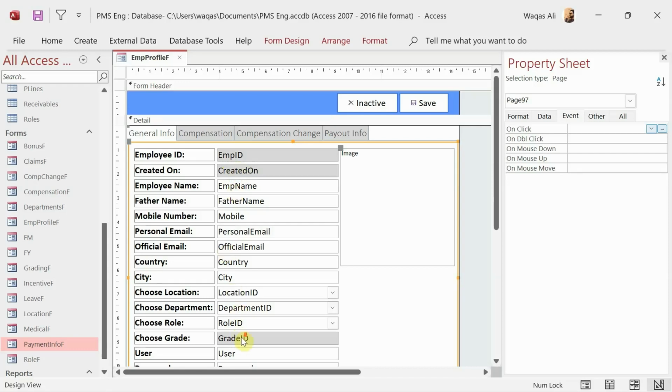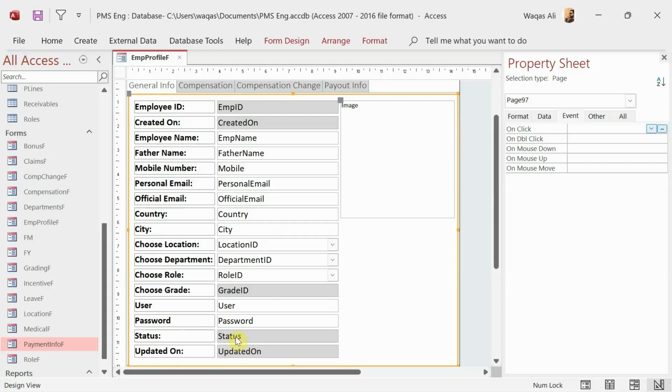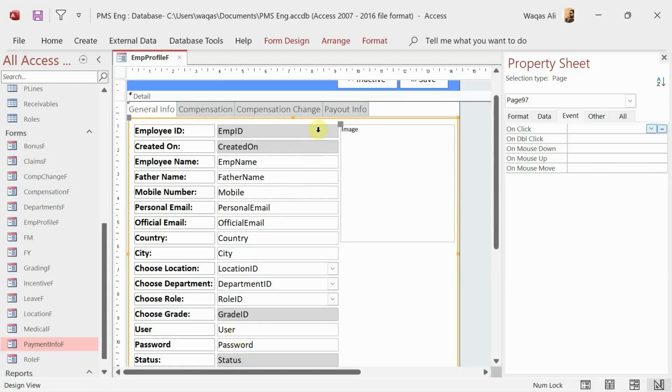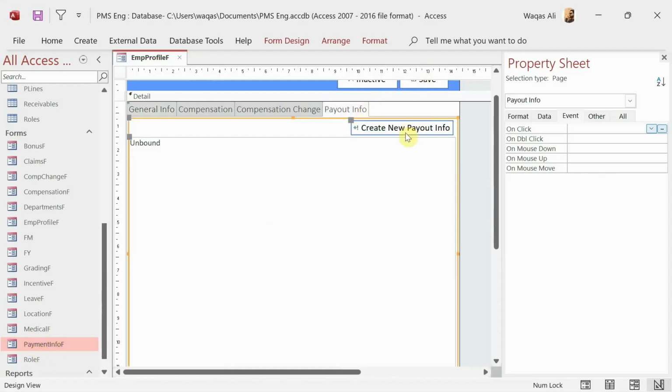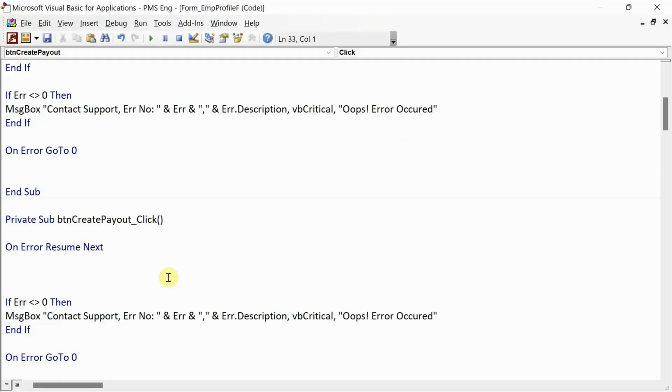Second logic, if the status of this employee is inactive, then make sure that you give an error and say this action cannot be performed because the employee is inactive. If both of these conditions are false, then open this form to add a new payout record. Those are the logics we are going to build in this particular code block.